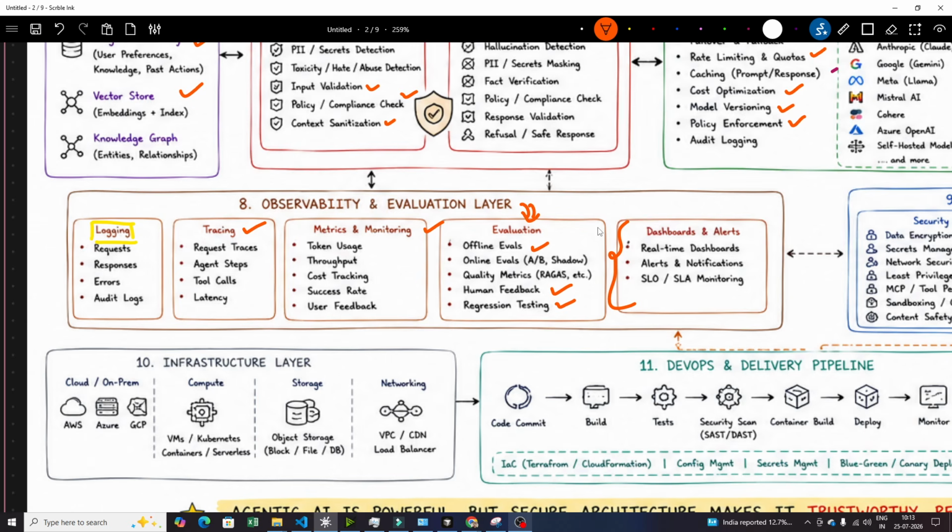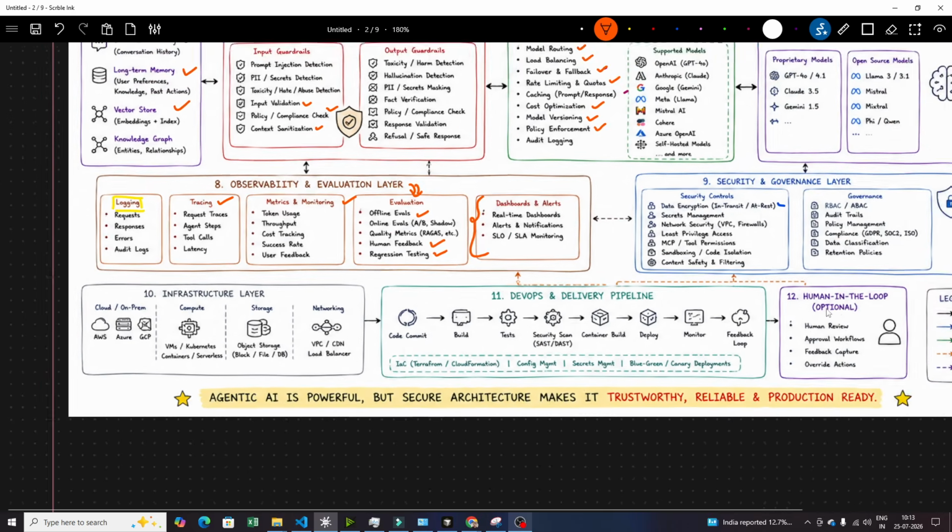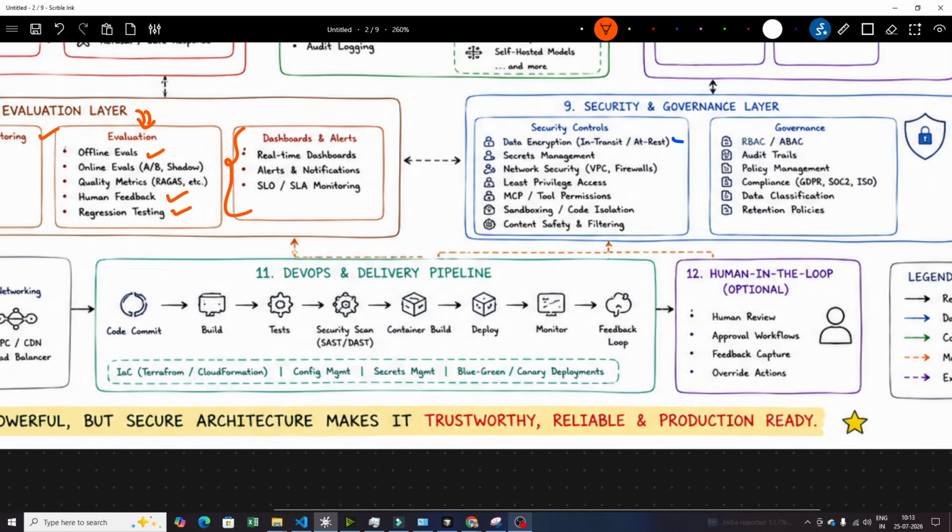At the end of the day, our main aim is to evaluate how our AI agent is working, right? So we are going to complete this end to end. We'll also show you how you can integrate it within your application. Then we are going to discuss the infrastructure layer and the DevOps layer. And finally, we'll also have human in the loop. We will also take some topics from the security and governance layer, right? Where we'll be talking about secrets management, data encryption, and many more things.